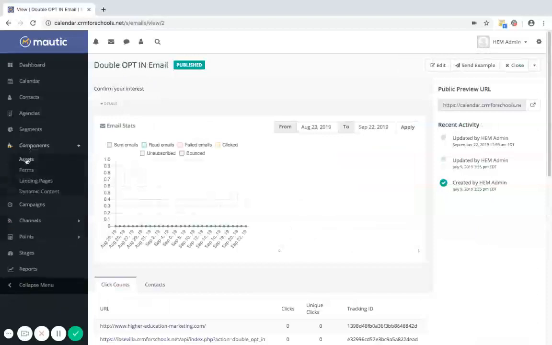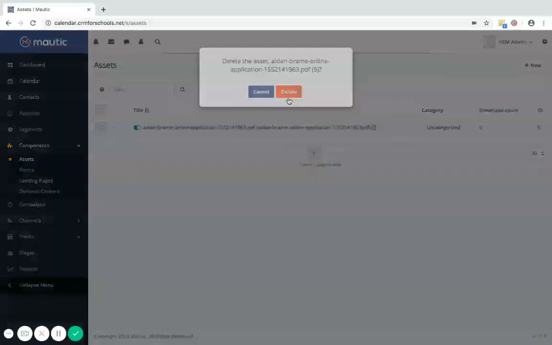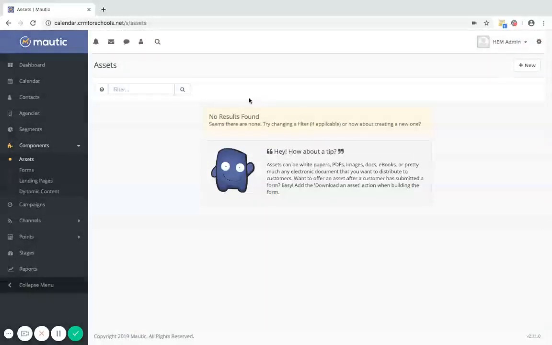If you don't want to use this file anymore, you can simply come back and delete it. That's all regarding the assets option in Mautic.